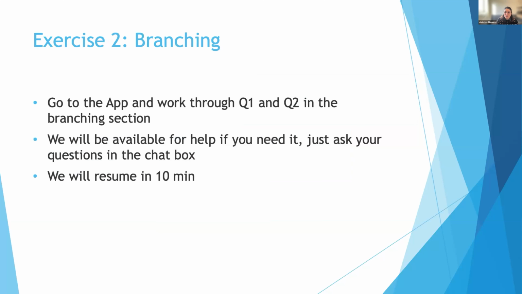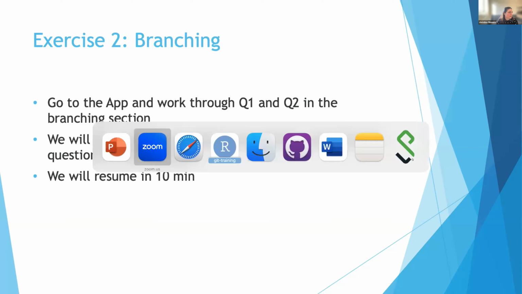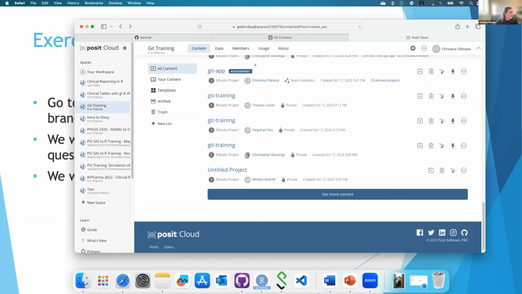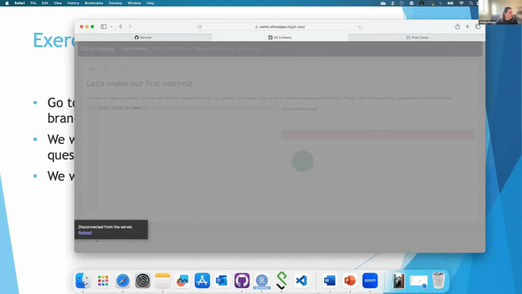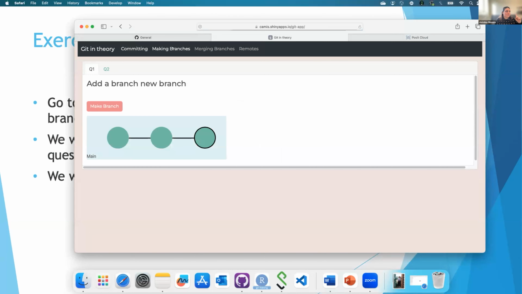However you chose to be in the app, whether through How's It Connect or through the URL, we are now going to change over to the making branches section. So now we're going to do question 1 and question 2 of the making branches.